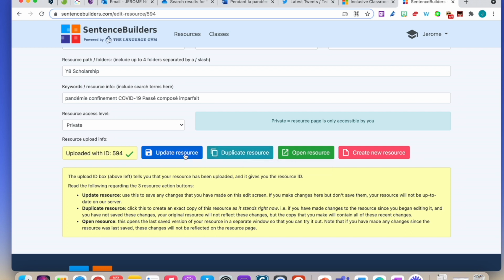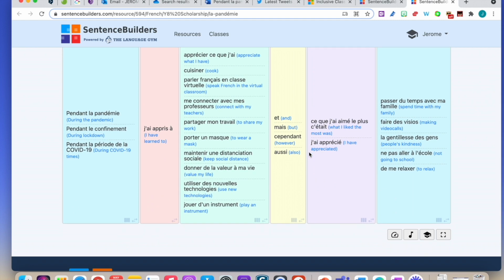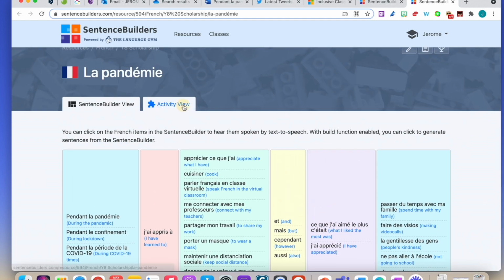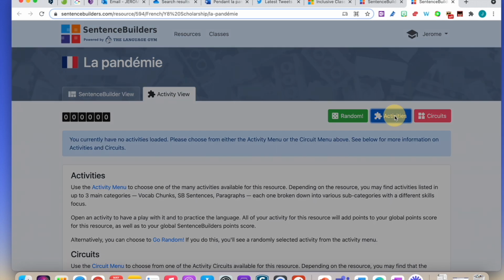I can update it if I'm not happy with it, and I can open it to have a play with it and create new resource if I wanted to. So let's open it, see what it looks like. This is my hard work I've been putting in, and activity view, and there we go. This is where the fun also is. One of the things that is going to be absolutely amazing is I can do activities with all the stuff I've just been creating. How amazing is this?